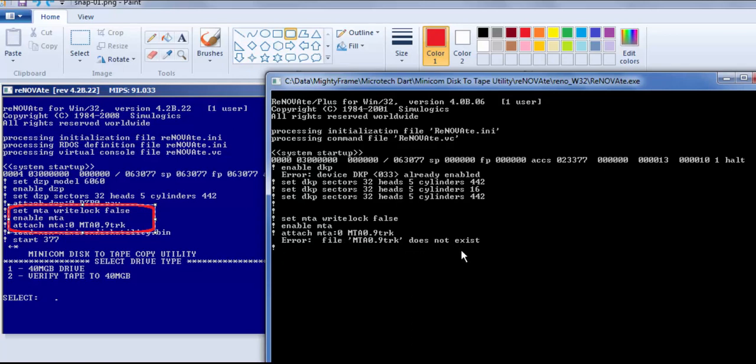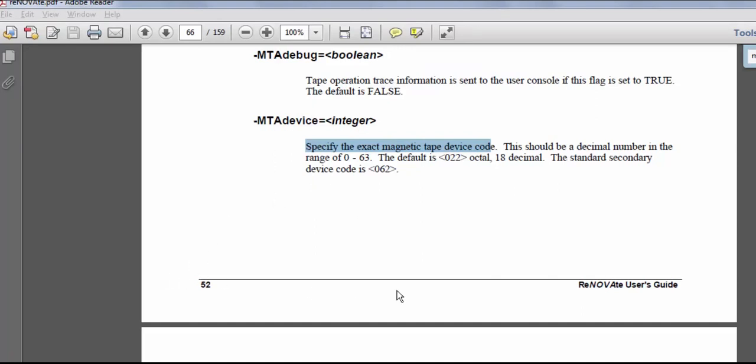So now I know I have to maybe create some kind of file for the 9-track tape device, or the 9-track tape object. I guess it's a device, MTA 0.9 track. So let's see if I can find anything about that in the manual. And here on the bottom of page 52, I do find MTA device, specify the exact magnetic tape device code. This should be a decimal number in the range of 0 to 63. The default is 022, octal 18 decimal. The standard secondary device is 062.